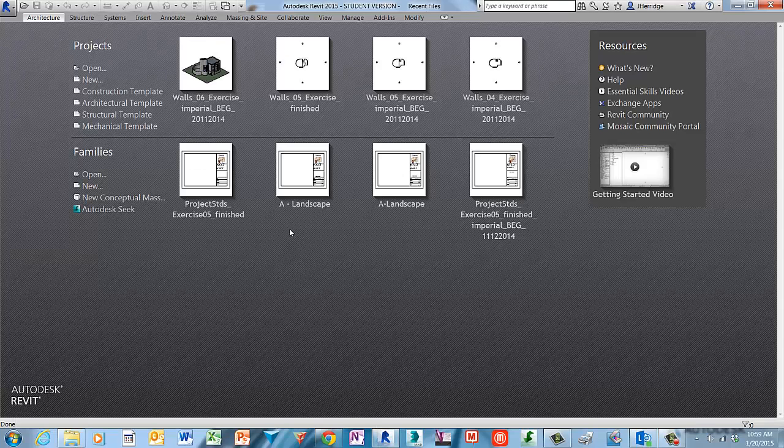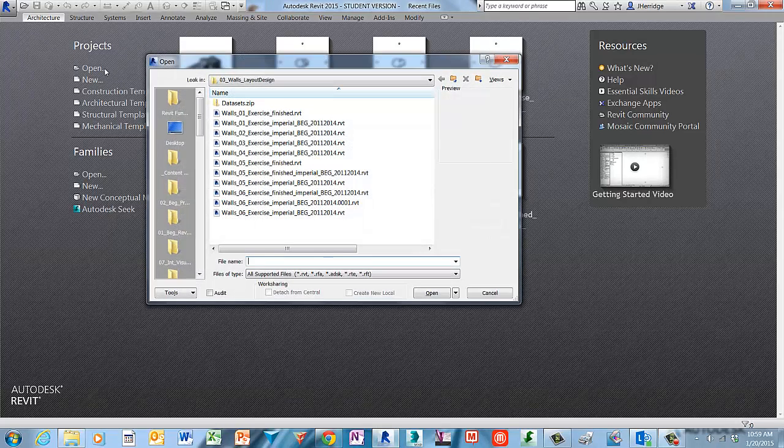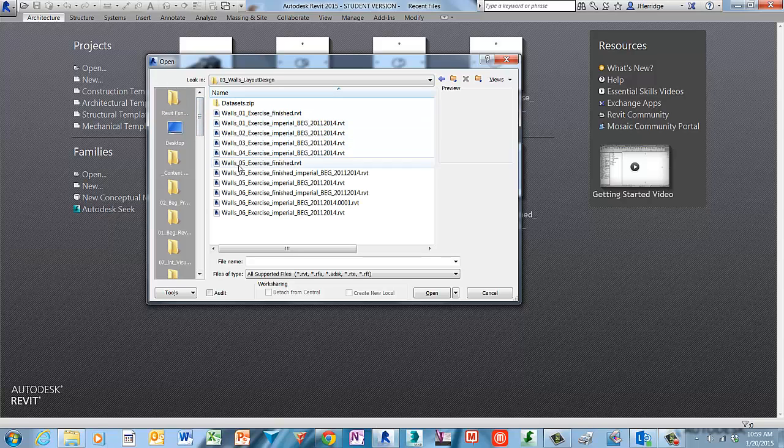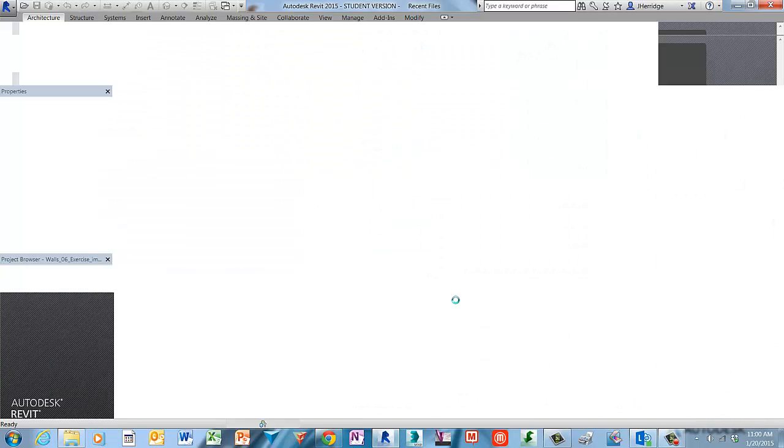Let's begin by opening up an existing exercise file. Go ahead and click Open and navigate to your tutorial directory. And let's open up File, Walls, 06 Exercise, and click Open.